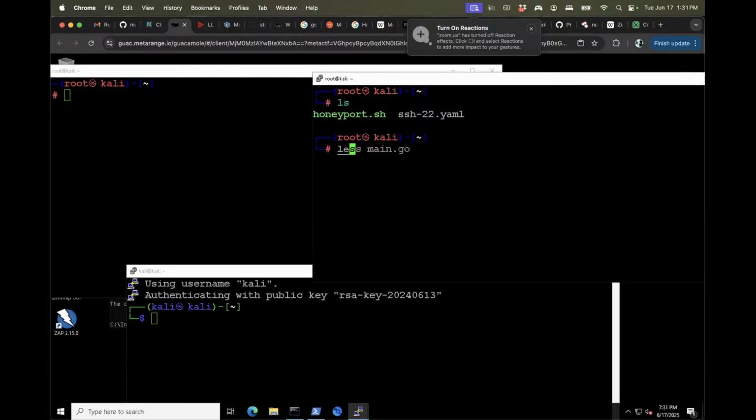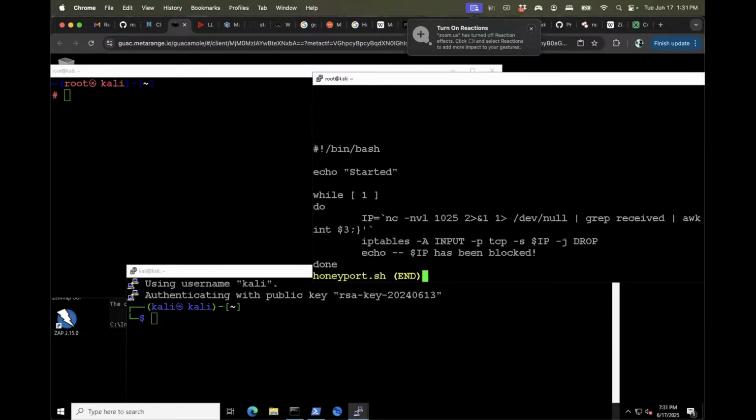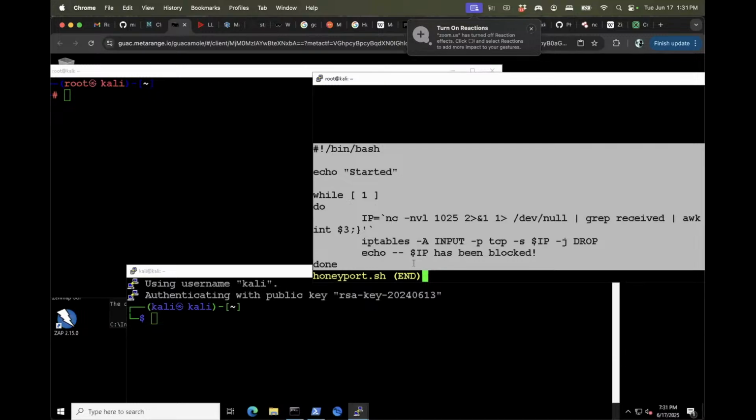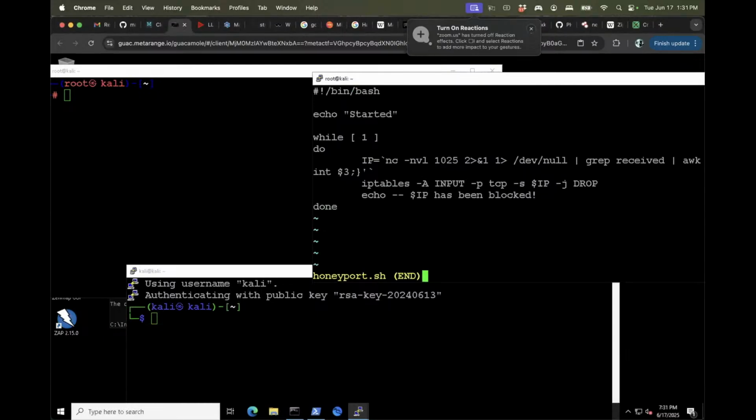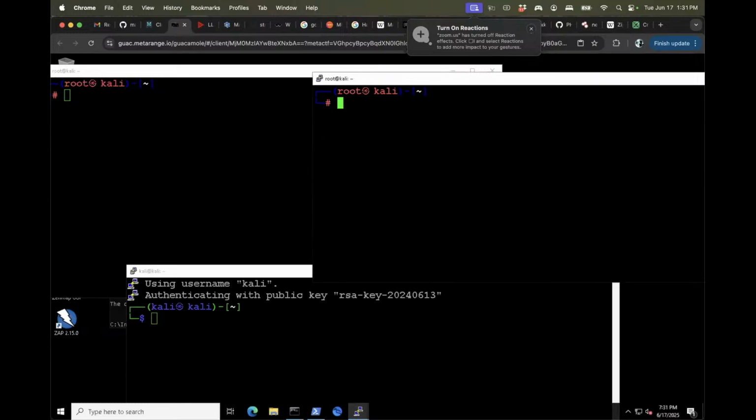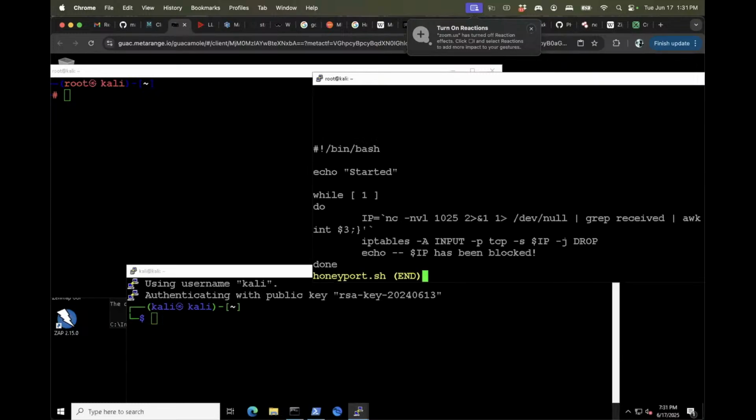So let me do that first. Let's do less honeyport.sh. I'm just going to copy this whole thing and throw it into Discord here. There you go, so there's my script, and I'm just going to quit out of it. And we're going to take it apart piece by piece.